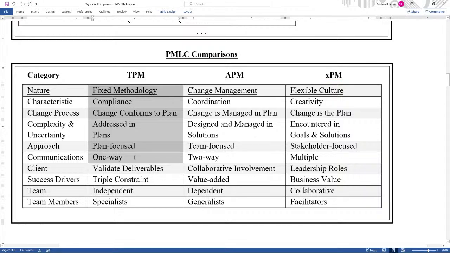One-way communication just to get it done. The client really is involved at the end to validate the deliverables. Yes, they are achieved. The triple constraint is the success driver as we go through, because you're focusing on the actual project itself. The team members can be independent. Therefore, they do not have to be co-located. They can be distributed.